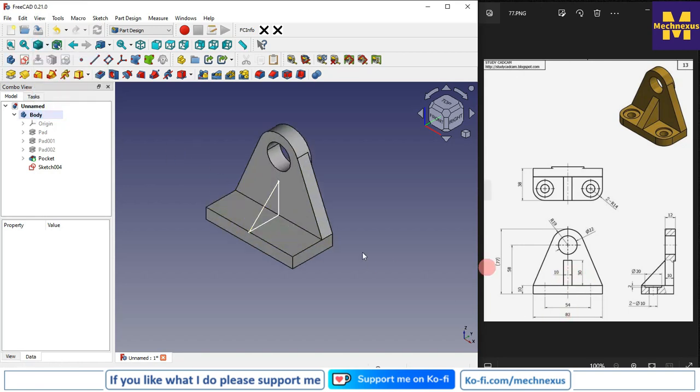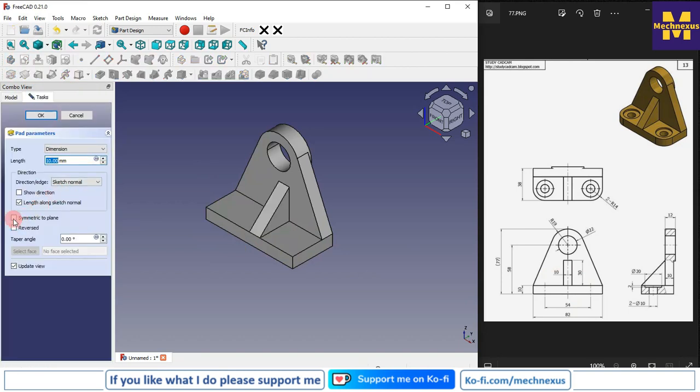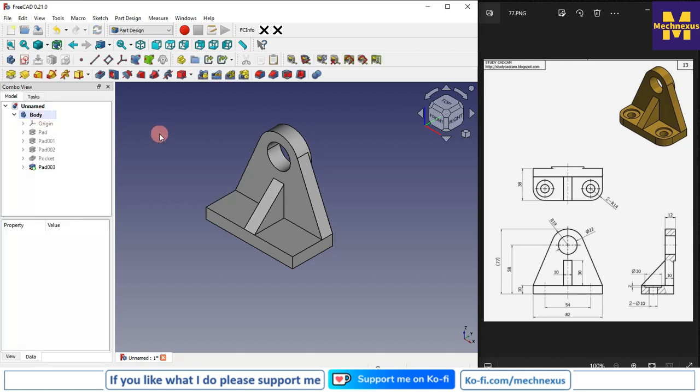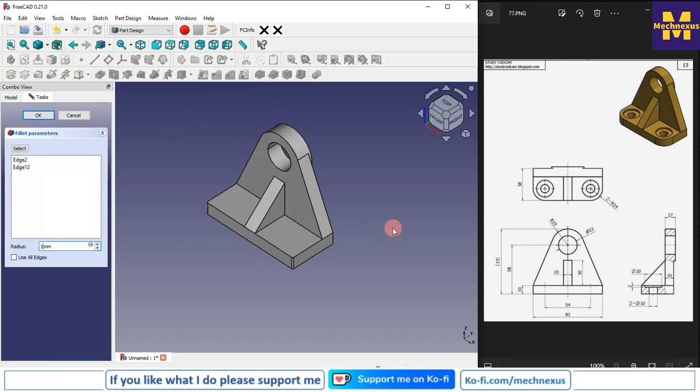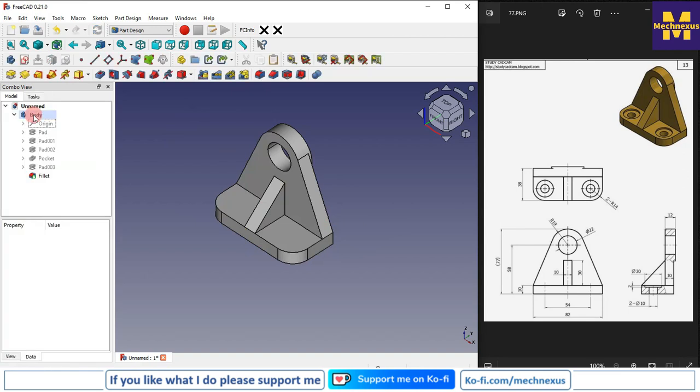And now this rib is 10 mm, so we will click on the pad, click here symmetric to the plane, click on OK. Now we will give the fillet of 14 mm, which we can see here. So we will select these two edges and give the fillet of 14 mm, click on OK.